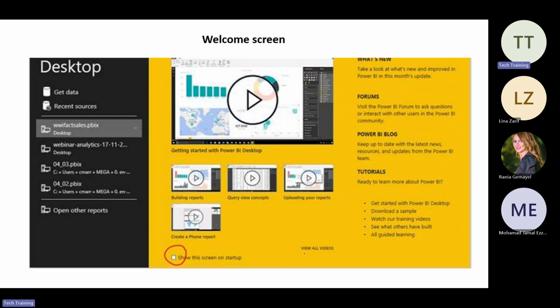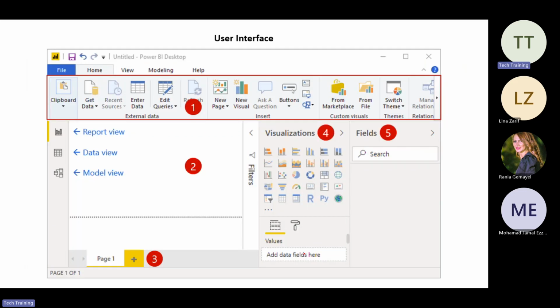This is the welcome screen that I've shown you. You can see we have the get data, recent resources. I will talk about that later. Here are the main parts of the user interface. Here are the file related options, get data. This is the very first step I will go with, which is getting the data, selecting the sources of data. Then you can see enter data, edit data. We have lots of things we'll be working with.